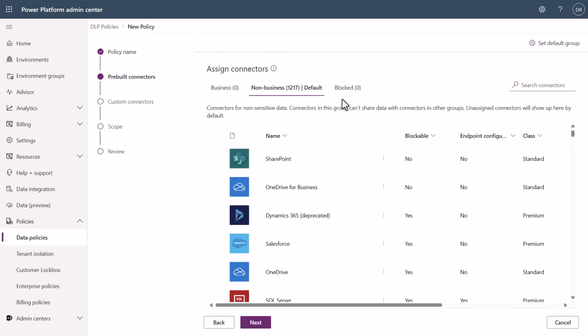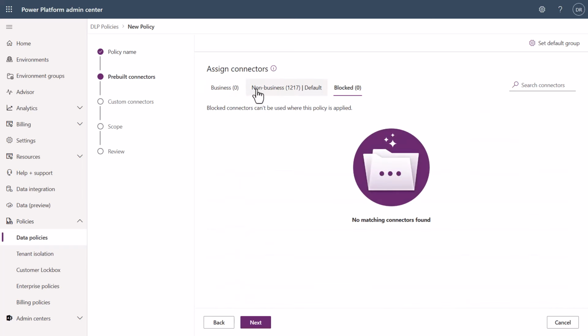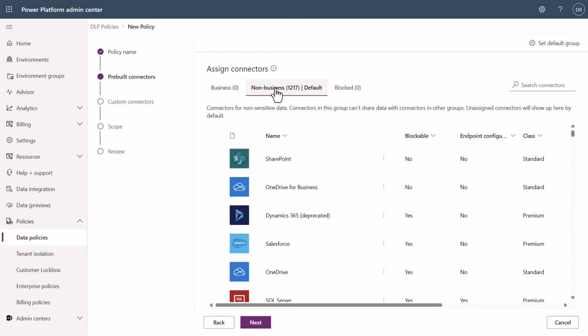Now, the next thing you're going to see is there's a couple of things here that I want to make sure I explain. One is going to be these different groups, and you'll see business, non-business, and blocked. What this allows you to do is, imagine that we're talking about just basic connectors. And when I talk about basic connectors, I'm talking about the ability for you to say, I want to be able to connect to SharePoint, or I want to be able to connect to ServiceNow or something like that.